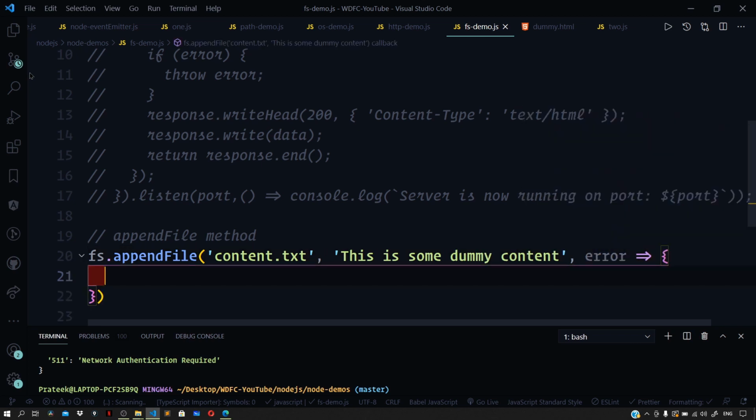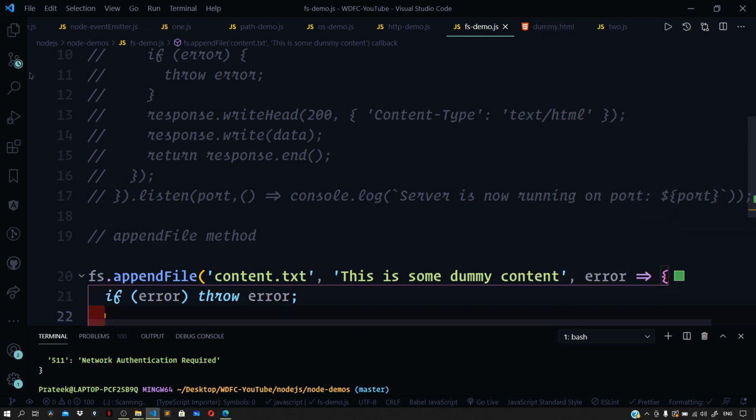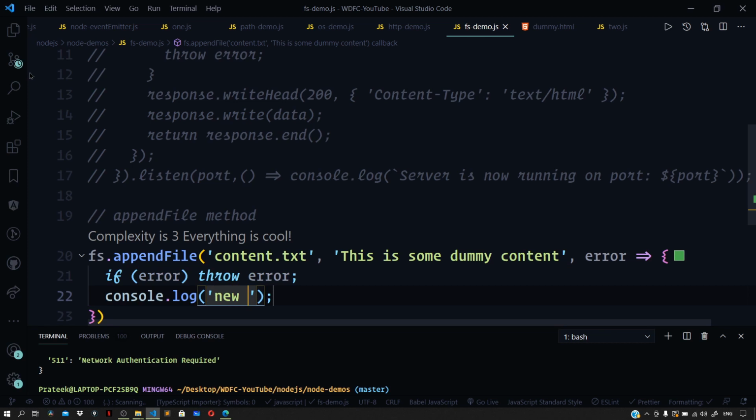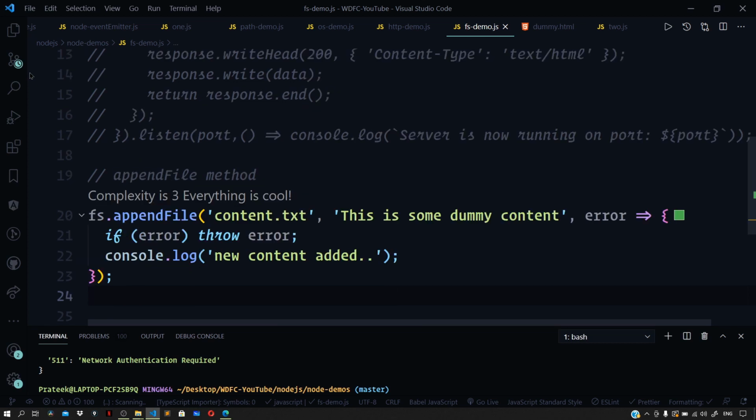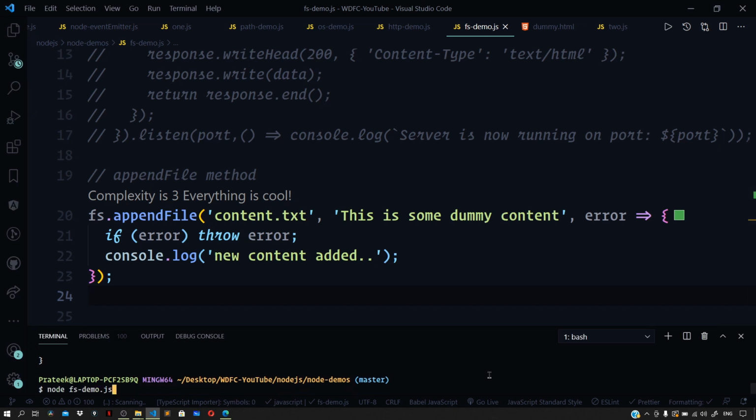Now if an error occurs, let us throw that error. So if error, throw error, else let us log to the console, new content added. Now in order to try this out, let us head over to the terminal and run the command nodejs-demo.js, press enter, and you can see it says new content added.